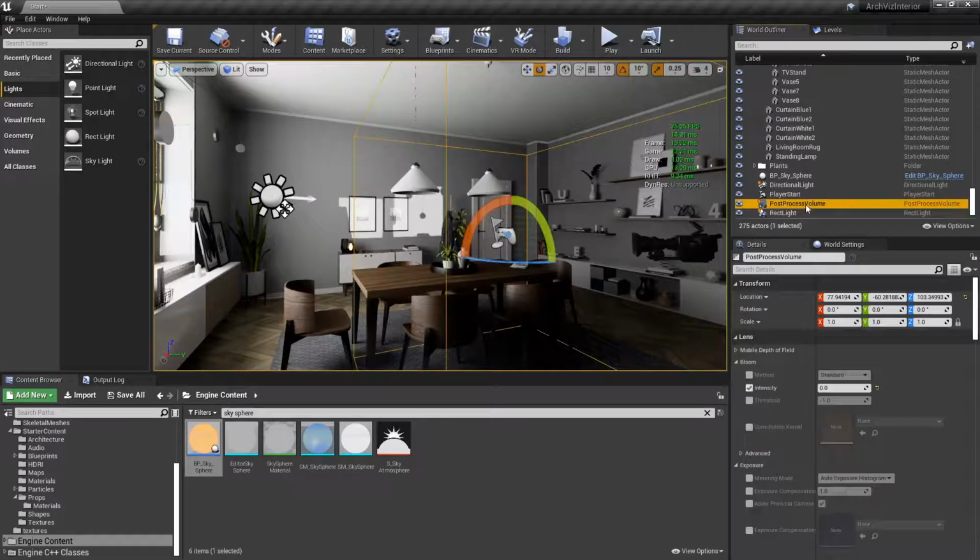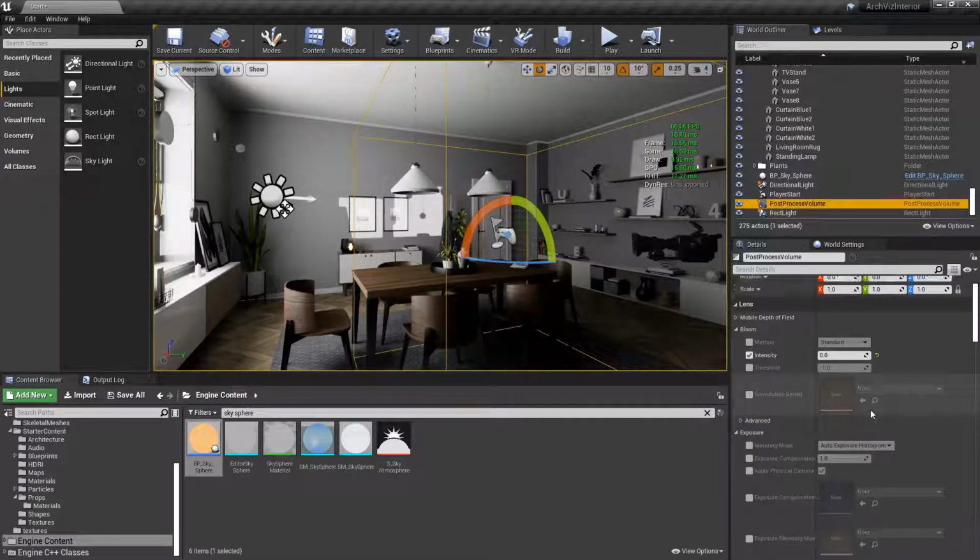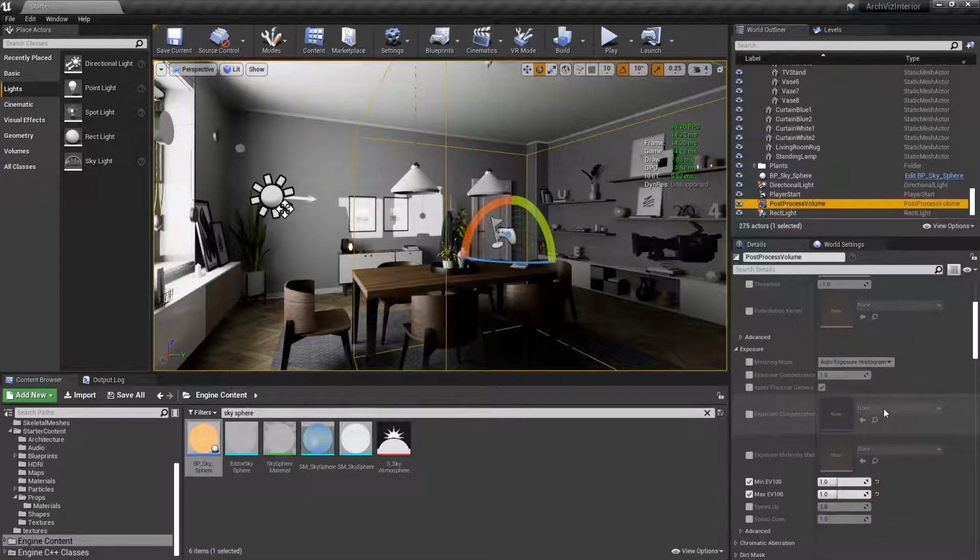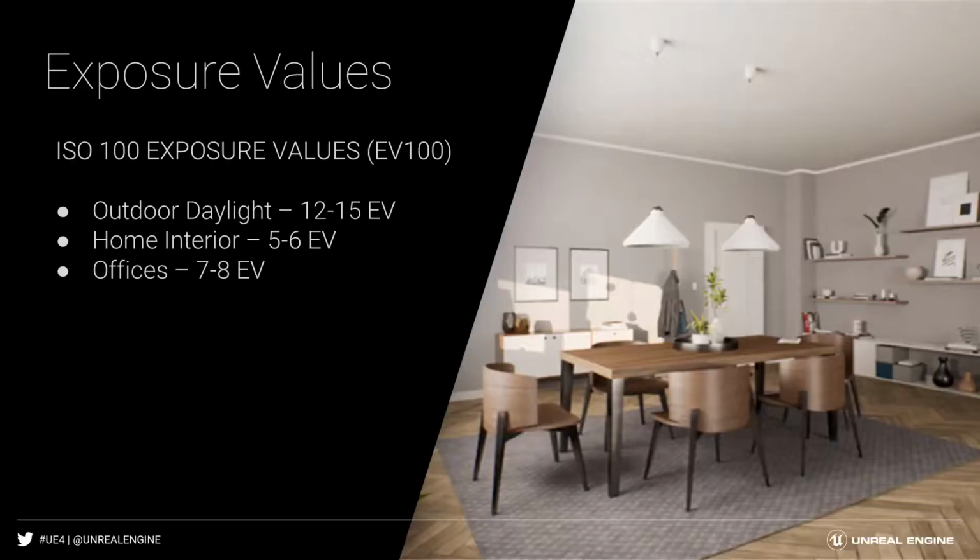So if we go back to the post-process volume and then go back under Lens, we'll find our exposure options here. Now, by default, it's using the metering mode auto exposure histogram, and currently we've locked the auto exposure to values of 1 and 1, locking them at the baseline state for your exposure. Now, here are some common exposure values that we could use here. These exposure values are for EV100. So that's going to be ISO 100 exposure values.